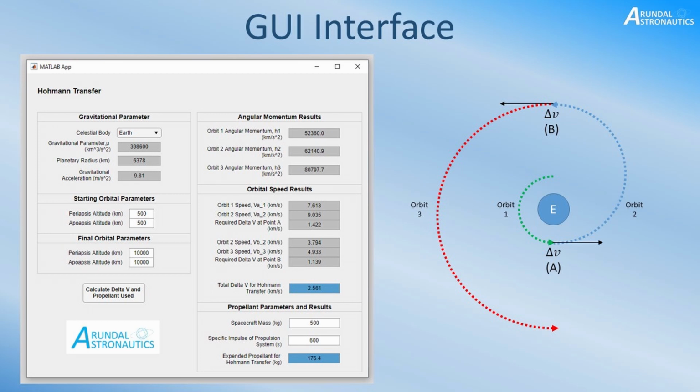So we've got the delta V at point A in this example is 1.422 kilometers per second, and the delta V at point B is 1.139 kilometers per second. So the total delta V for the entire transfer in this case is 2.561 kilometers per second.